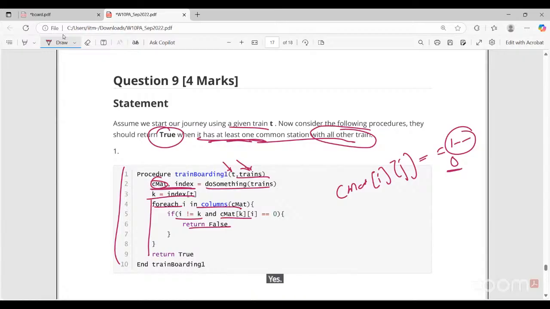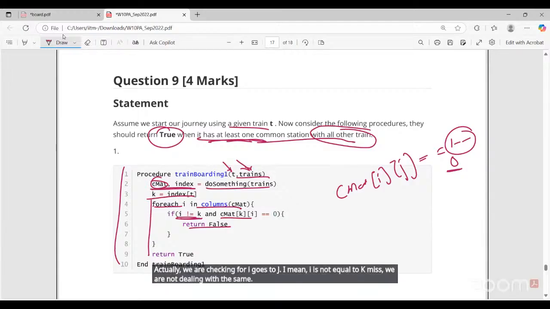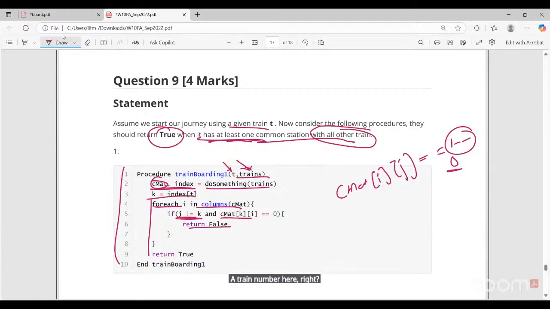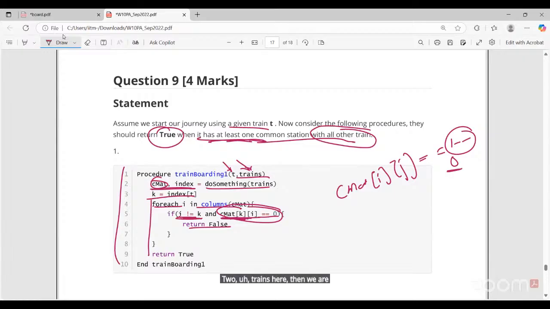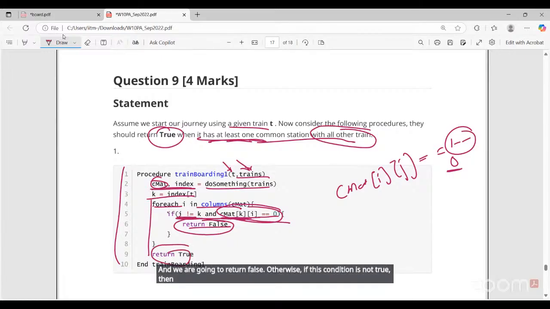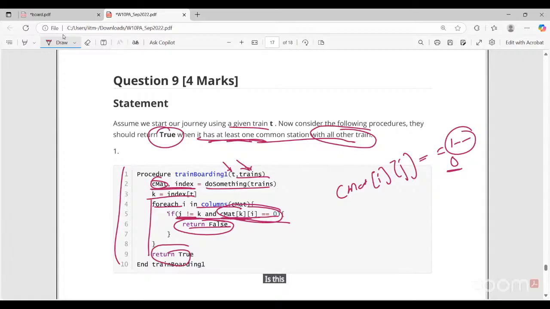Yes, sir. Right, so we are checking I not equal to k. When I is not equal to k, we are not dealing with the same train number here, right? If you are not dealing with the same train number, then common matrix at k of I equals 0 means there is no common station between the two trains. Then we return false. So if both conditions are true, we return false. Otherwise, if this condition is not true, then it will return true here. Is this correct? Yes, sir.